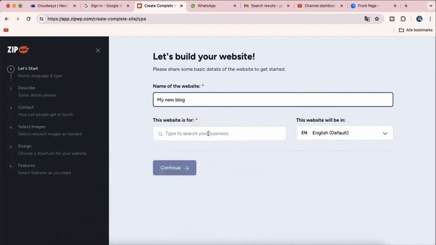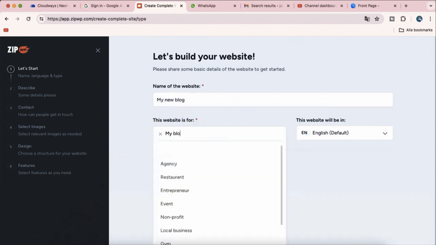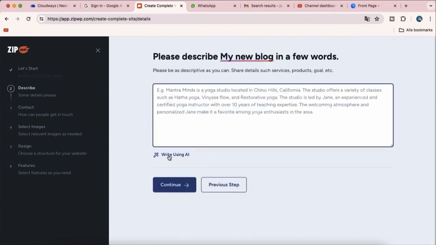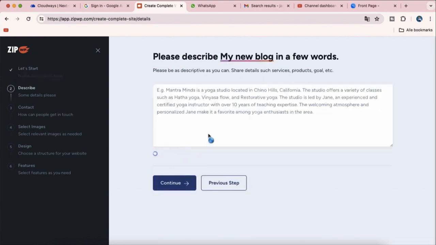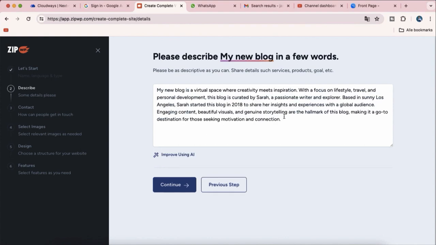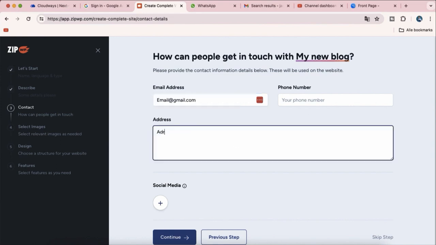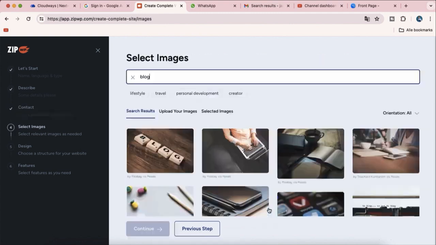So, whatever you want, whatever it is, right over here, you search for my blog, type any content, for example, right using AI, and it generates a lot of content for you. And you can paste it in, paste where your blog is about, and right over here you fill in your email address, your phone number, your address, doesn't matter what you fill in. I completely agree that you don't want to give all your information.